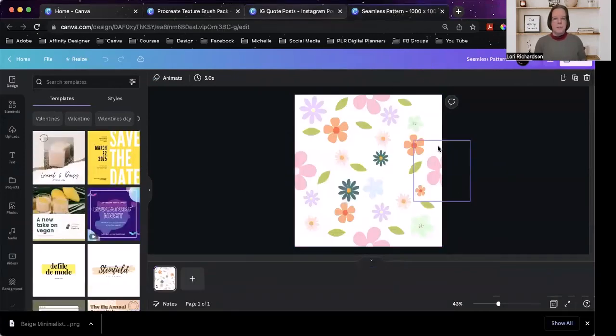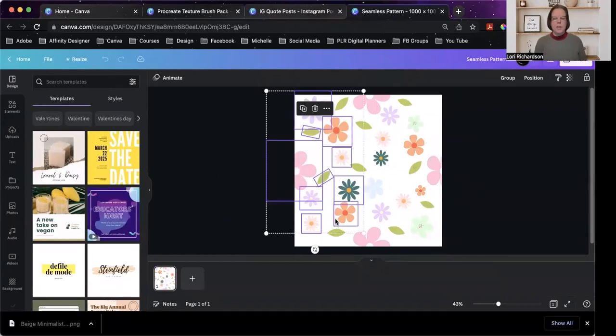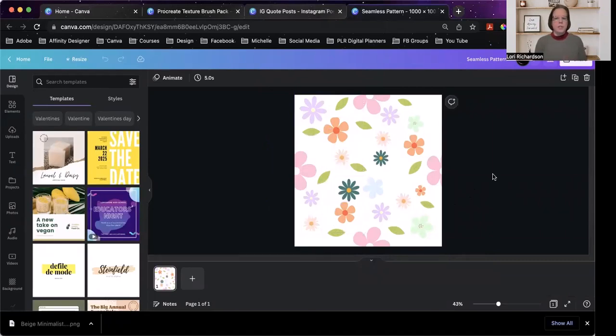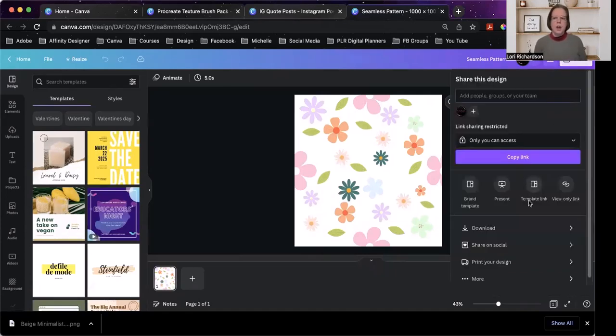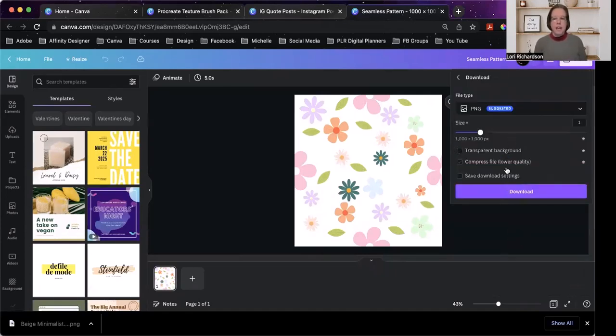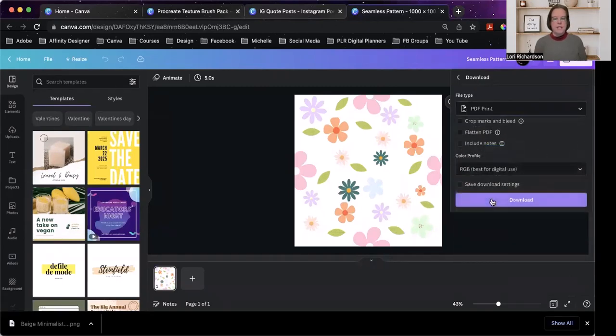And then on the seamless patterns, like I said, you can select and download, which I want to point out is a relatively new feature. If you're going to do this design for printing, let's say wall art or anything like that, you're always going to want to choose PDF print because it's best for printing, and you want to choose a profile of CMYK because that is the color profile that is best for printing. RGB is best for digital use, as it states right here.